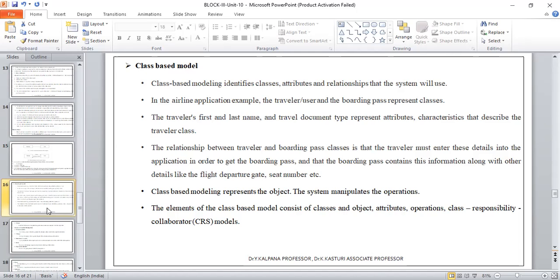In the airline application example, the traveler and the boarding pass represent classes. The airline application example we saw in the last unit. The traveler or user is an actor, and the boarding pass, these are also called classes in the class-based model. In the use case model, we define the traveler as actor and the boarding pass as a use case. Here, we will identify both the traveler and the boarding pass as classes.